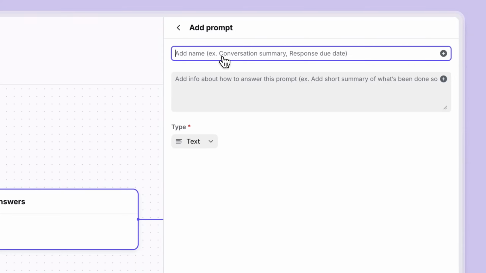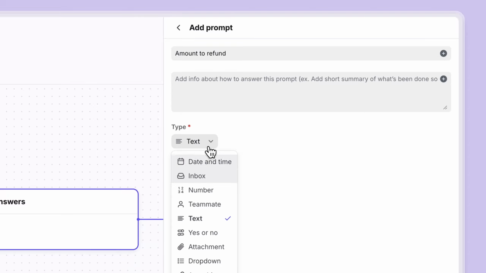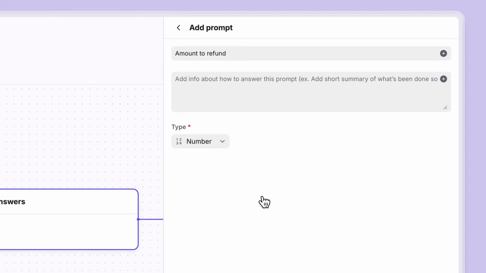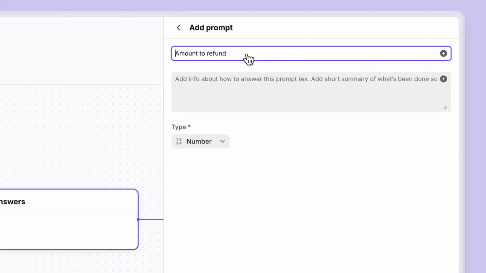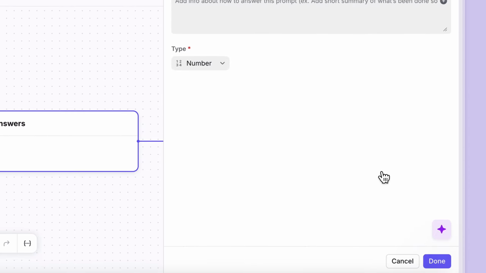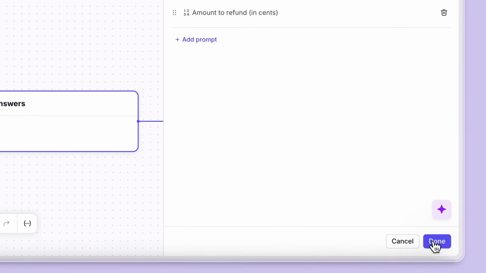Now let's add a prompt for specifying how much to refund. This property comes straight from the teammate executing the macro, so it can be configured as a simple number prompt. Remember to help your colleagues out by specifying the units when it's otherwise unclear. Click Done to return to the macro builder.